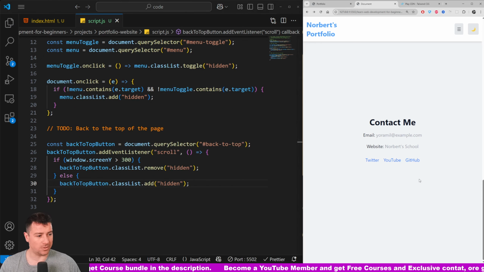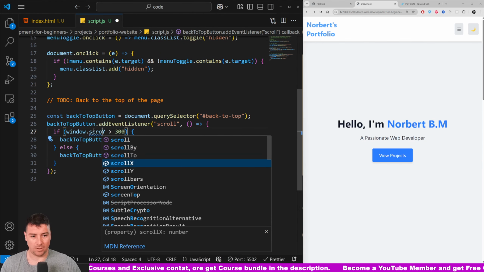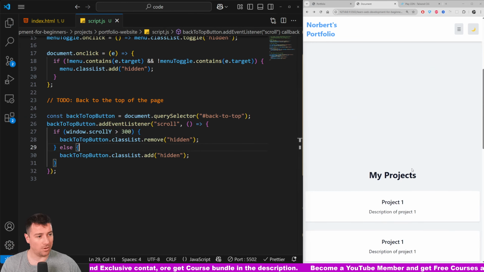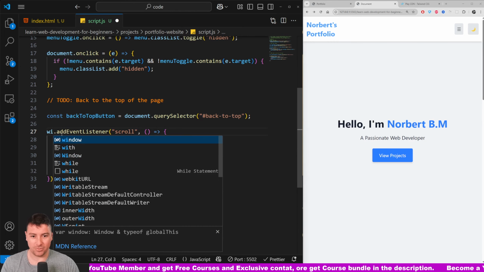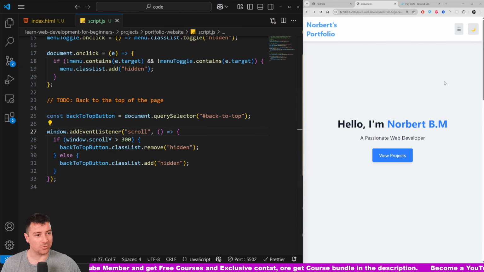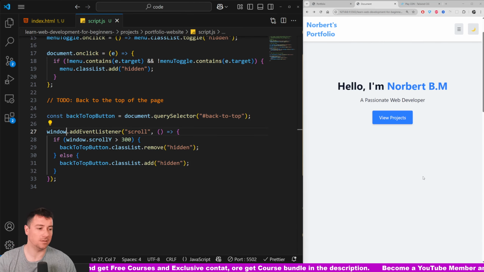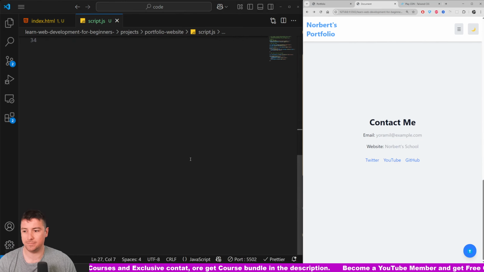Okay, so we can already try it. Not screen, this should be scroll on Y. Okay, so I messed up the code there. So scroll on Y, and oh, this should be window, sorry, because we're listening to the window scroll. So we're scrolling down the window and the button appears. Okay, simple as that. And when we scroll up, it's above 300 or underneath 300. So that's the way it works.